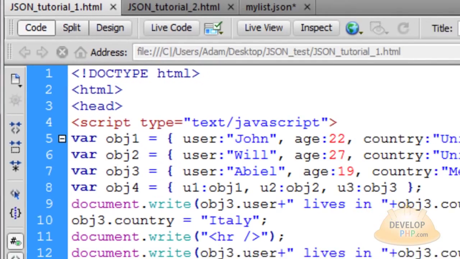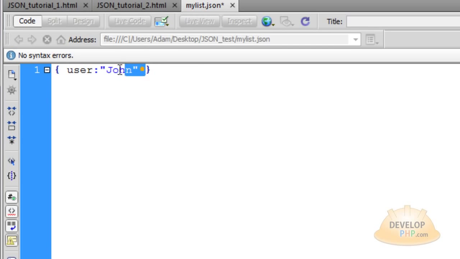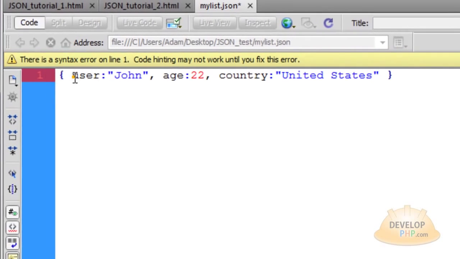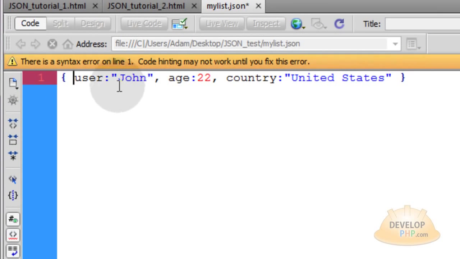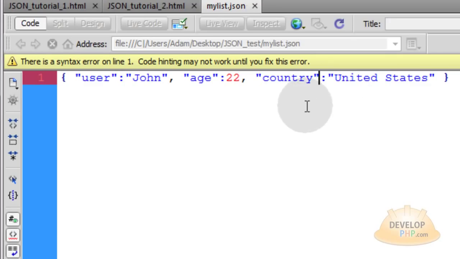Actually, we could take all of that. Let's just take all of the data within that and put it right here. And I'm going to show you how you need to change the syntax just a little bit. So let's go ahead and put double quotes around all of our properties, all of the keys. I'm going to make sure we encapsulate those in double quotes, or else you'll have syntax problems when you try to load this back into your JavaScript. So that's just a very basic example, and let's press Ctrl S to save that.